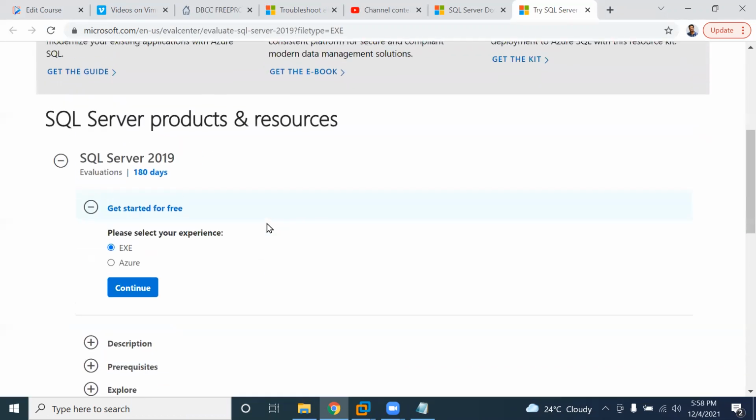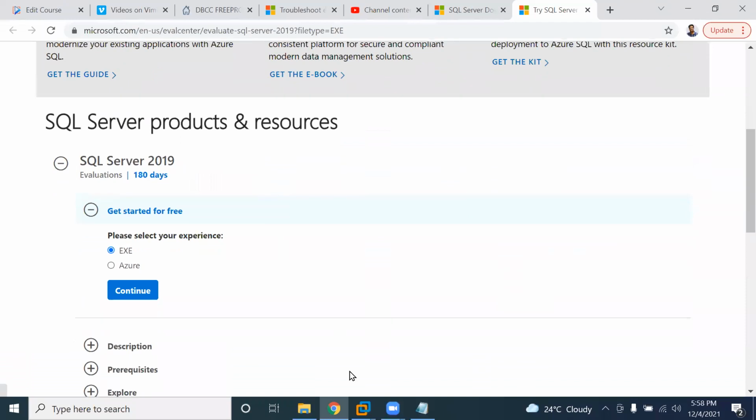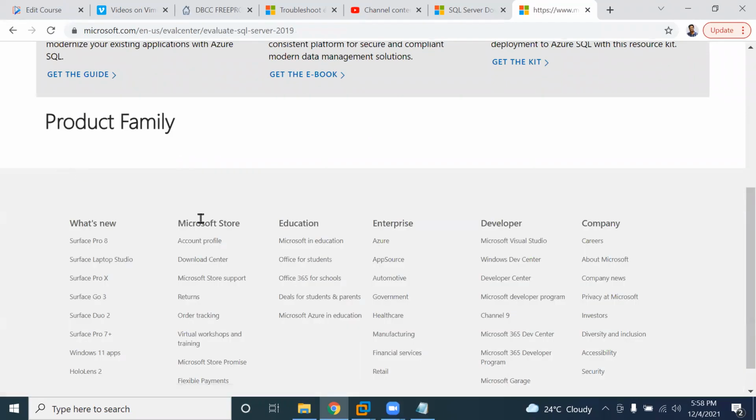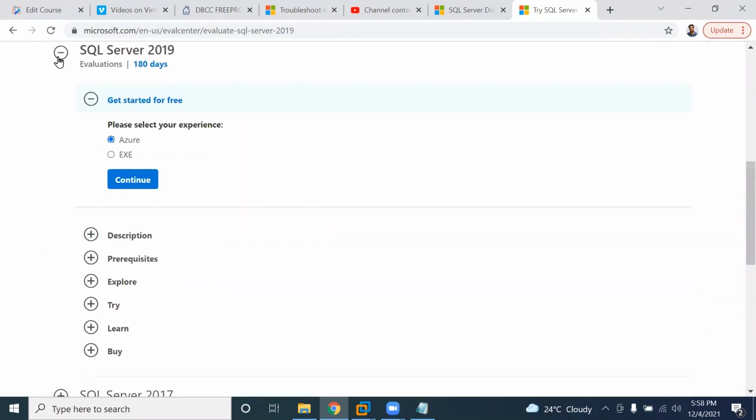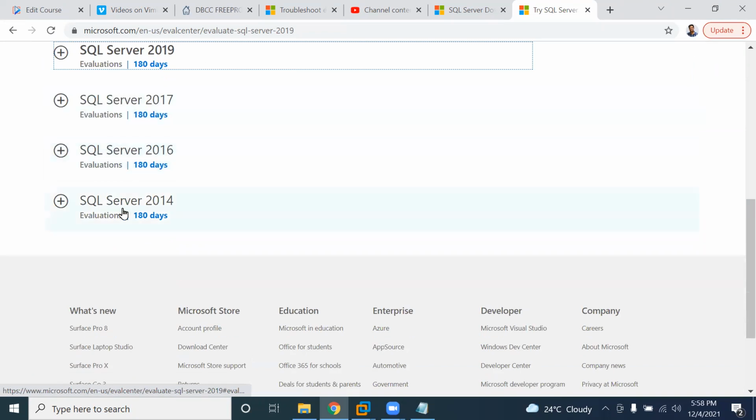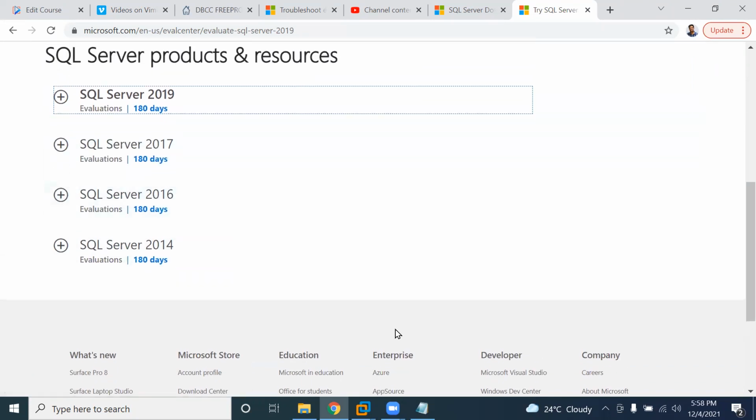Check here. It is asking which version you want to install. Do you want to install 2019, 2017, 2016, or 2014? Which version do you want to install? It is asking here.